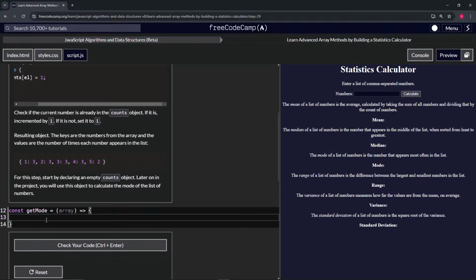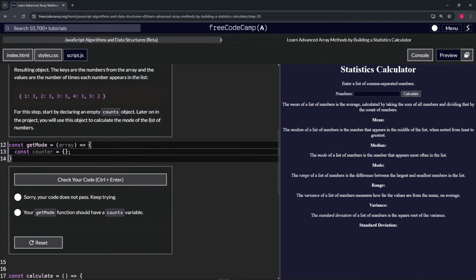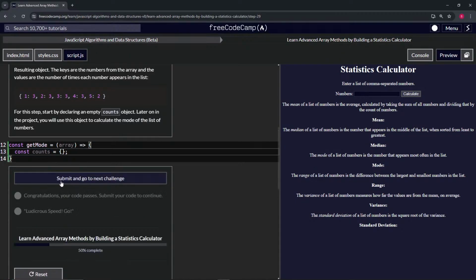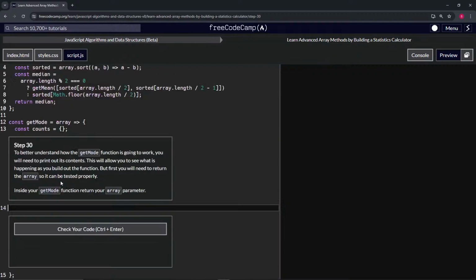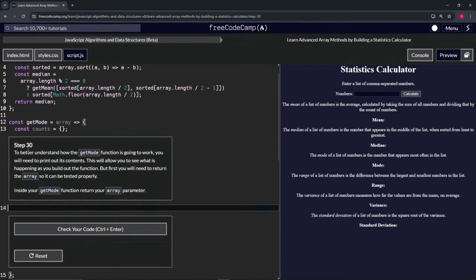So const counts equals an empty object like that. All right? And let's cap that off with a semicolon. Check the code. Should have a counts. Check it. Looks good. And submit it. All right. Now we're on to step 30.